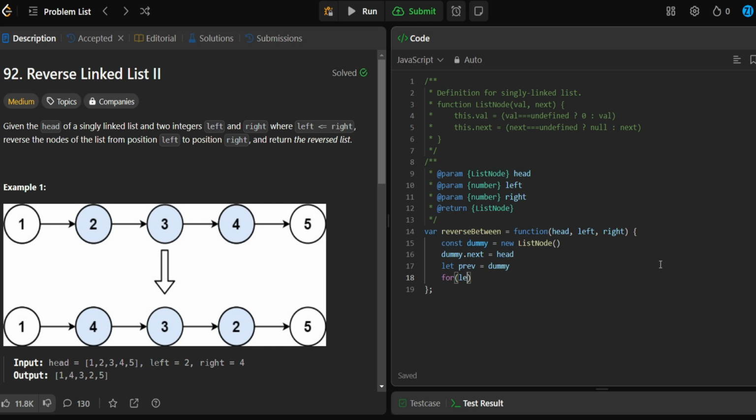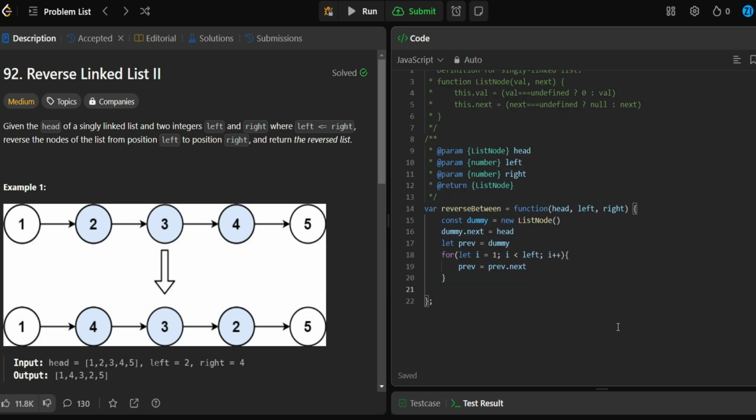So we're going to say for let i being equal to 1, and we want to keep on looping as long as i is smaller than left, and then i plus plus, and each time we're going to say previous is equal to previous.next. Simple as that, because we want to keep on moving our previous one by one until we reach a position where it's one node before our left. That was given to us by the question. And once we reach that, we want to define our two other pointers. So the first one is going to be start, and this is going to be basically equal to previous.next. After that, we're going to have then, and this is going to be basically equal to start.next.